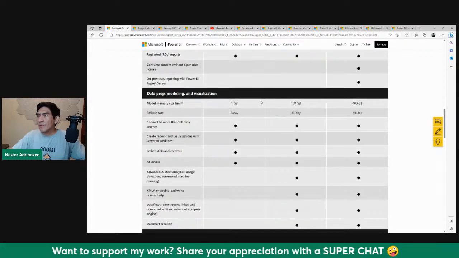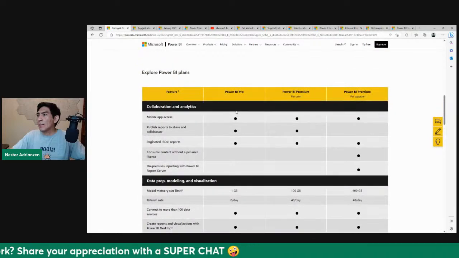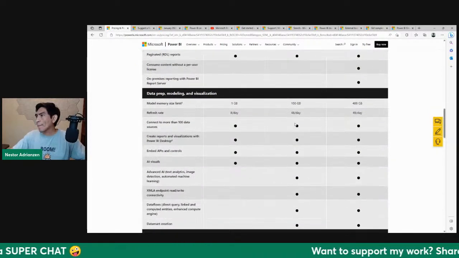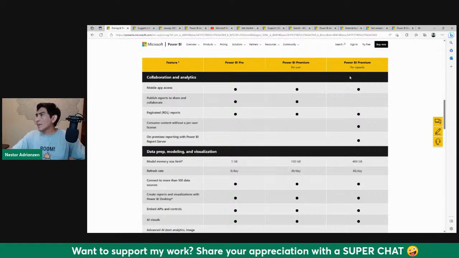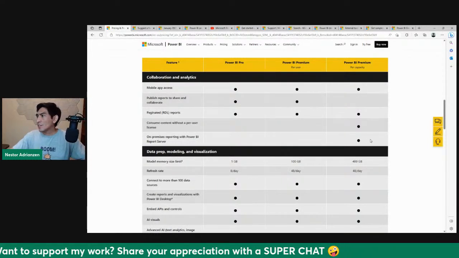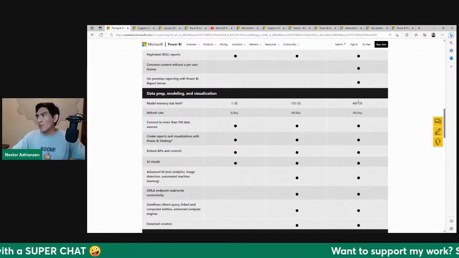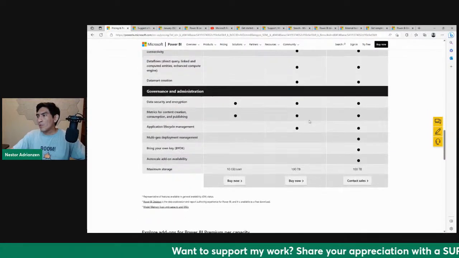And what else do we have in terms of memory? Model memory size is just 1 gigabyte for the Power BI Pro license, and then it's 100 gigabytes for Power BI Premium per user. And then if it's the other version here, the Power BI Premium per capacity, it's so much higher, right? 400 gigabytes. And then you also have more functionalities here.